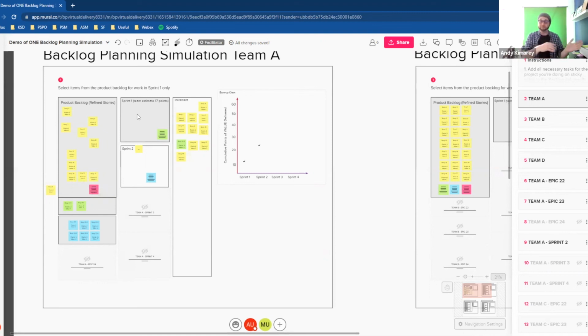You could throw in curveballs here and there and say one of your developers was off with COVID, or this story turned out to be more than we expected it to be. So it goes back to the backlog, and I'm going to increase the points from 1 to 3. You can do any of that kind of stuff so that they learn that this is an iterative process. Things change, things come up.